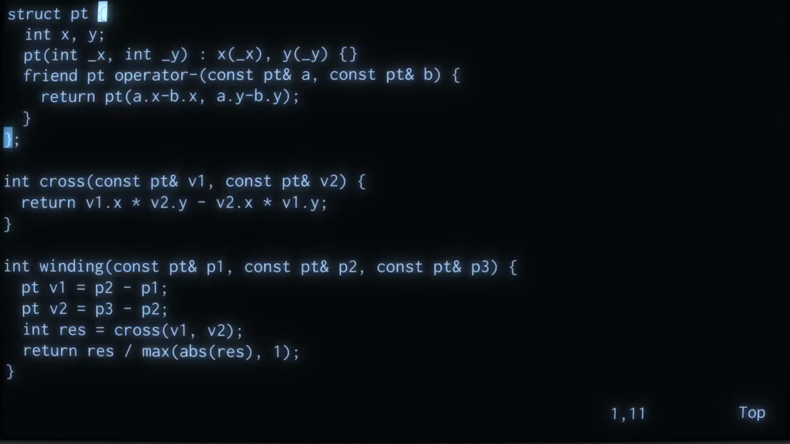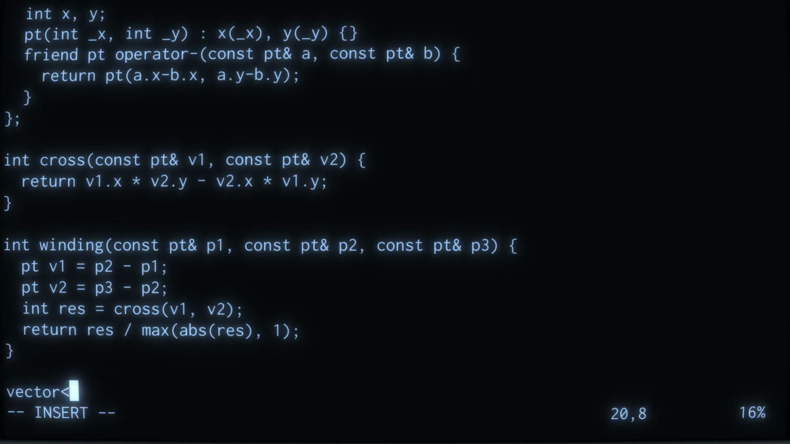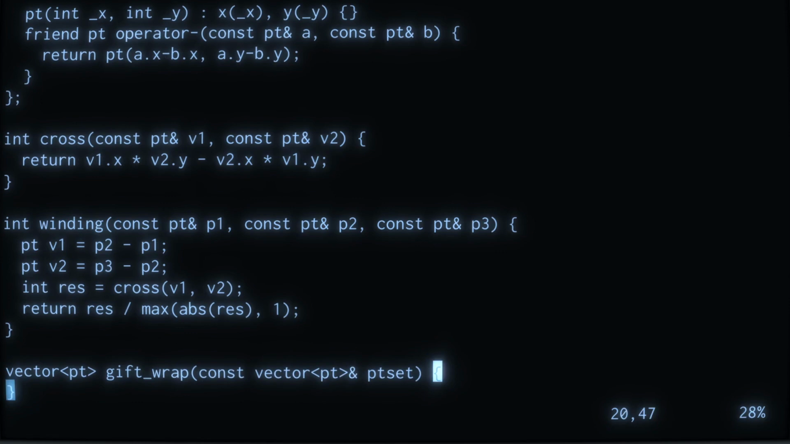So now let's actually go and implement gift wrapping. Gift wrapping is of course a convex hull algorithm, so it takes in a set of points and it outputs a convex hull, which is also a sequence of points. Now, if you remember, the first thing we do is we find the point with the minimum x coordinate, the most to the left point.